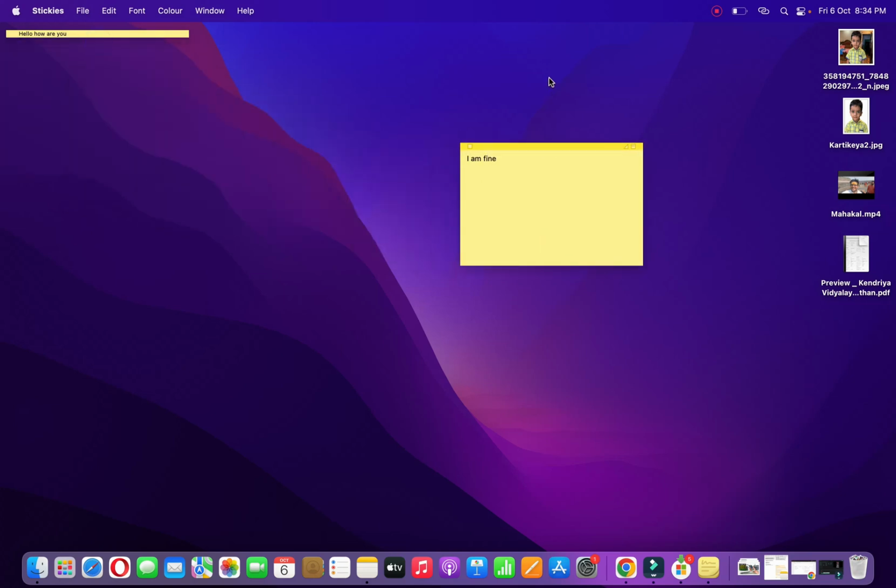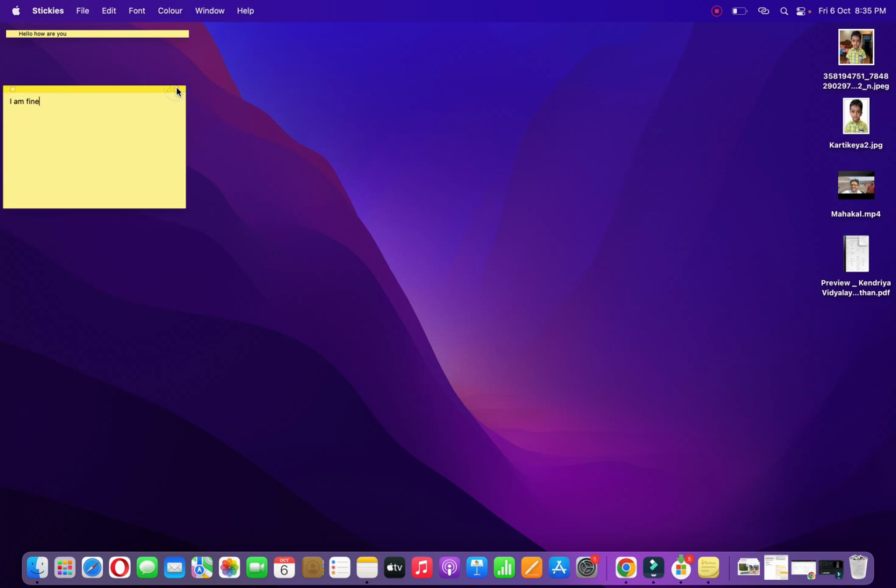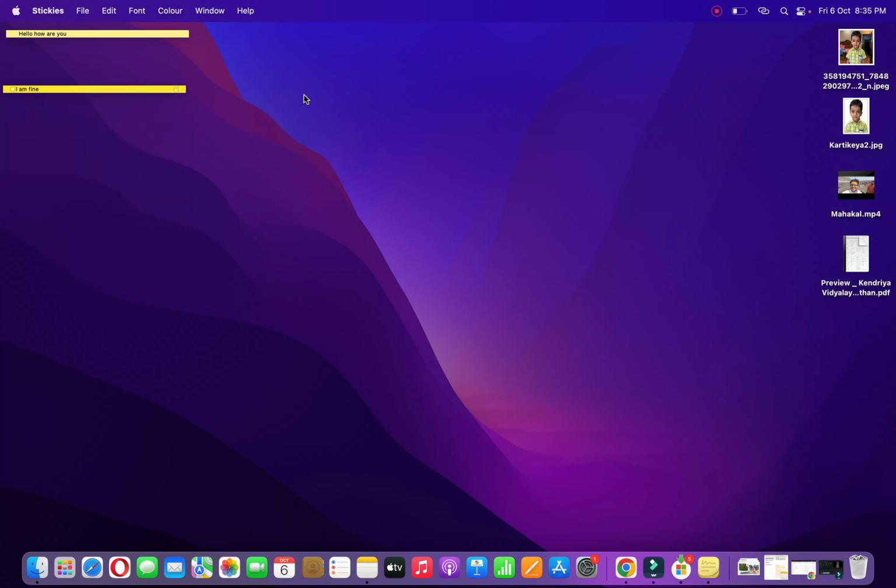I am fine. Okay, so I'm simply clicking here. Let me minimize it just like this. Okay, so whenever you want the full version, simply click here on this option and it will simply come up. So just like this, you can actually put sticky notes on the desktop of your MacBook.